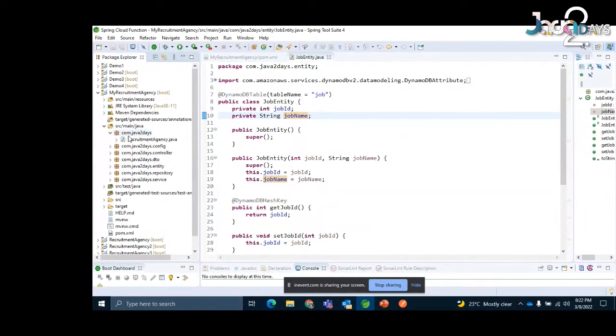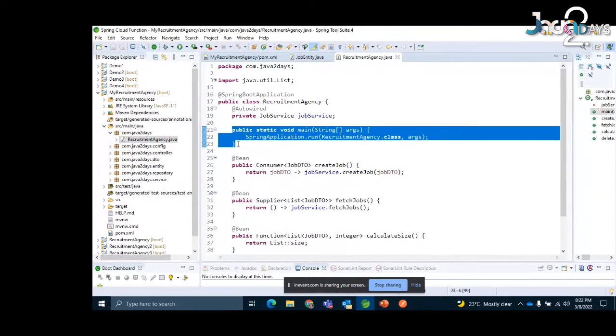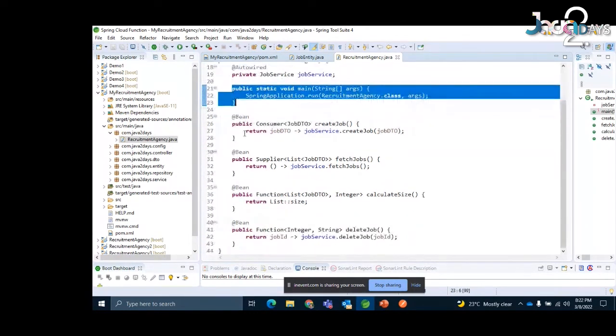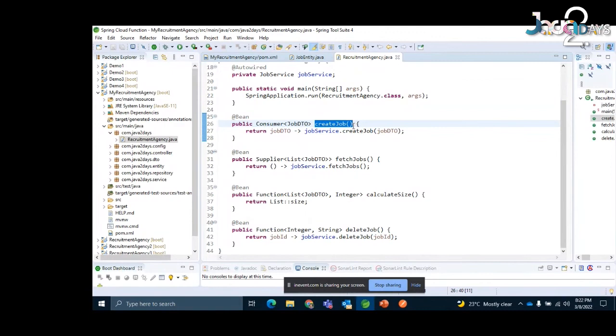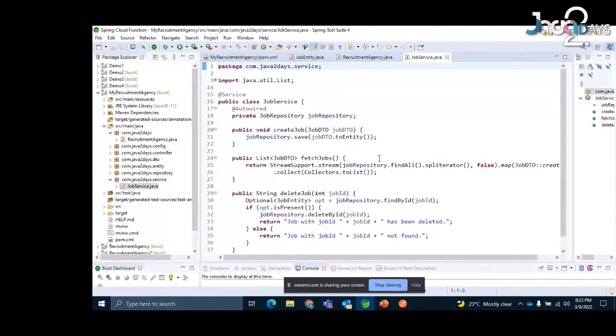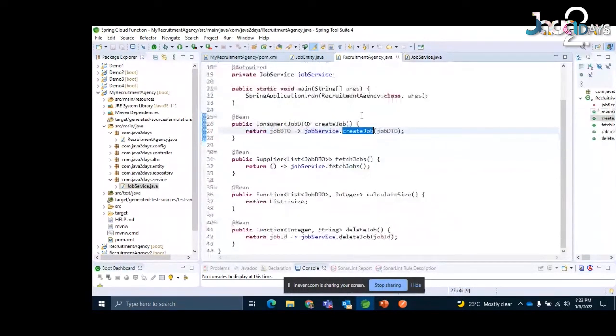Now for this, in this particular class, com Java today's, along with your main method. So that is the main important stuff. Along with the main method only, you will be writing all your functional interfaces. So here I'm having one functional interface, create job. What it will do, it will accept a job DTO from the user. Then it will call the service method create job, which goes somewhere here, and that will just save in the database, and the output will be nothing. The scenario I'm using so that I can explain you consumer.